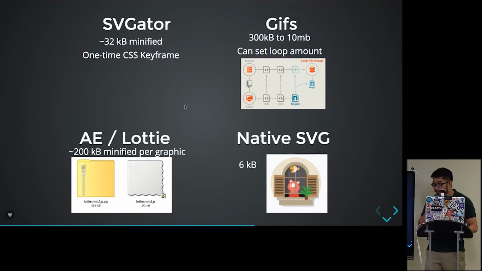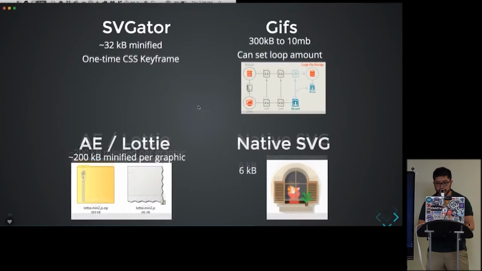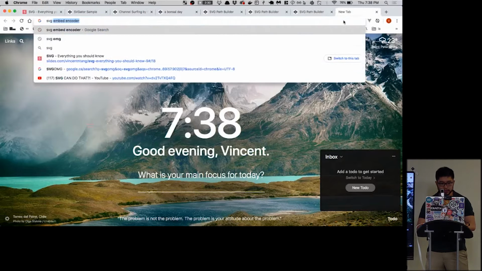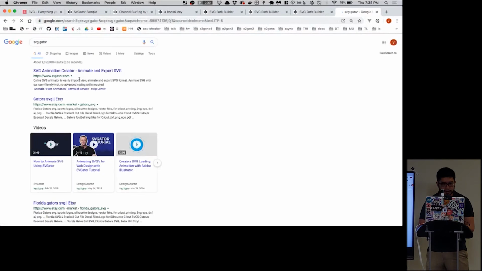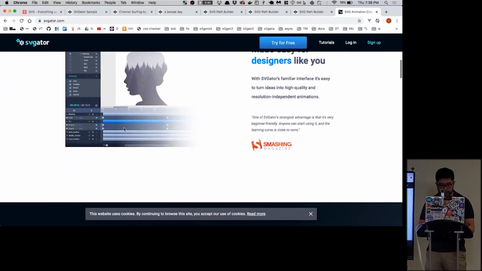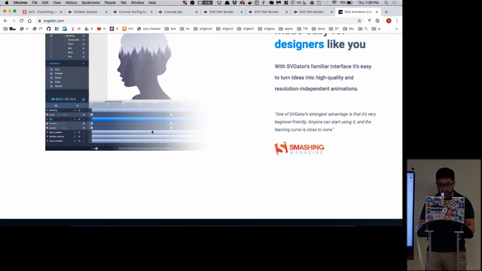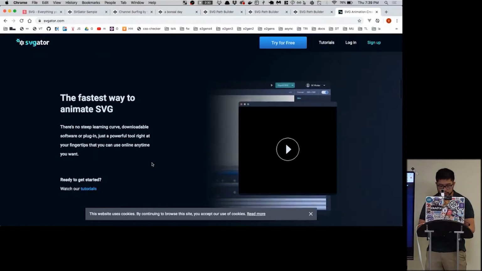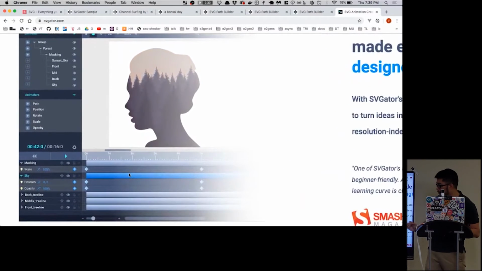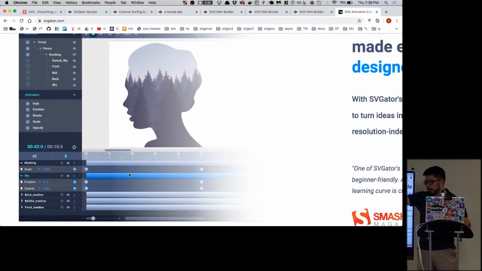So what is SVG Gator? Is that just a web service you can utilize to create a one-time animation? Yeah, SVG Gator, I want to show you what it actually is. It is an animate-and-export SVG tool. What you do is you draw out your vector, you can kind of see it right here. You draw out your actual thing. It's like an online version of Photoshop and Illustrator.